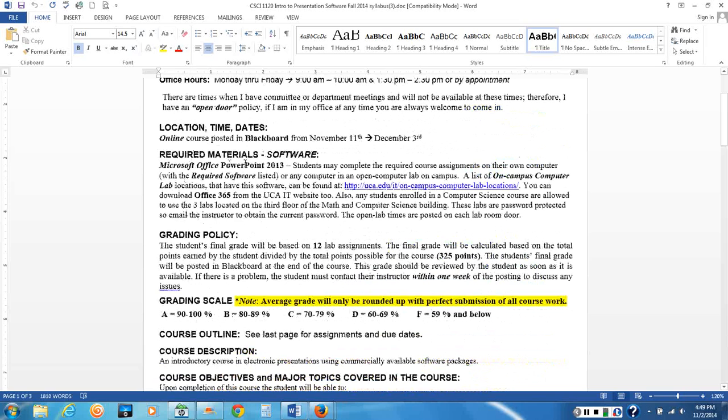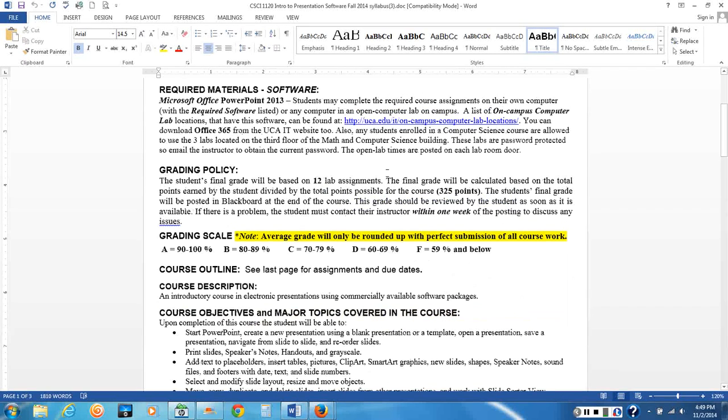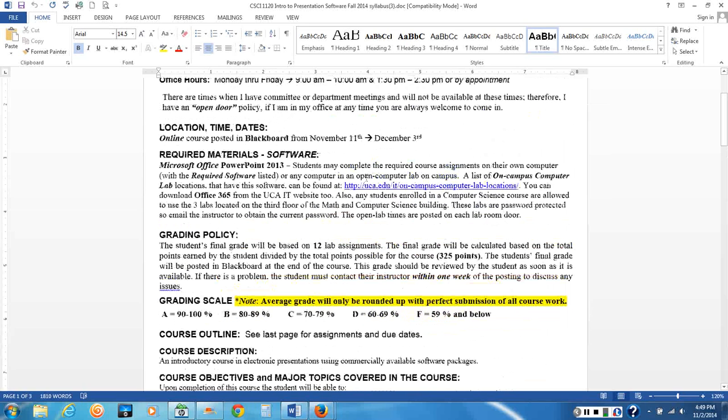The software we'll be using is Microsoft Office PowerPoint 2013. If you read through here, it will explain where you can find it on campus. Or we also have the option now from the UCA IT website to download Office 365 onto your computer if you don't have PowerPoint already.